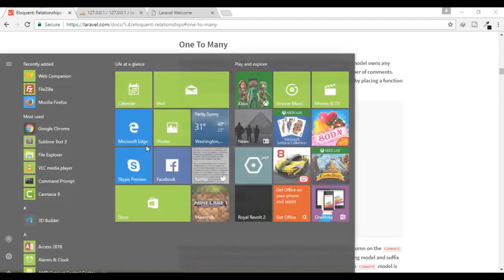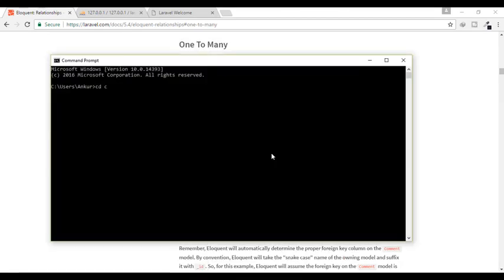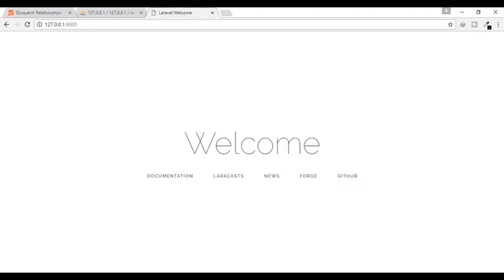For that, I will open my command prompt. I think you know all these things, so let's just quickly do all these things. Server is started. Copy. That's good.